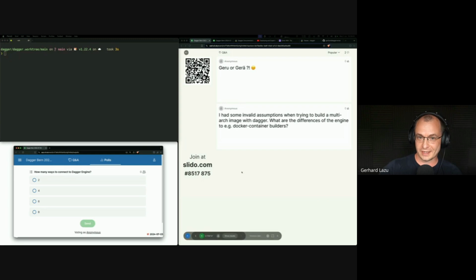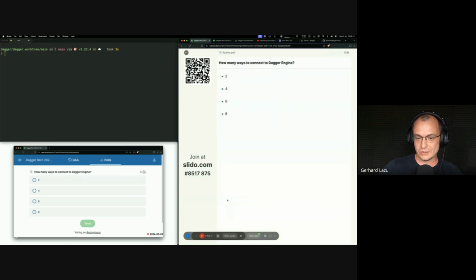For those that have Slido loaded, that's amazing. Love it. So we will do the poll. The first one is, how many ways do you think there are to connect to Dagger engine? So we've seen 2. There's more than 2. So if anyone feels brave enough to answer, go for it.